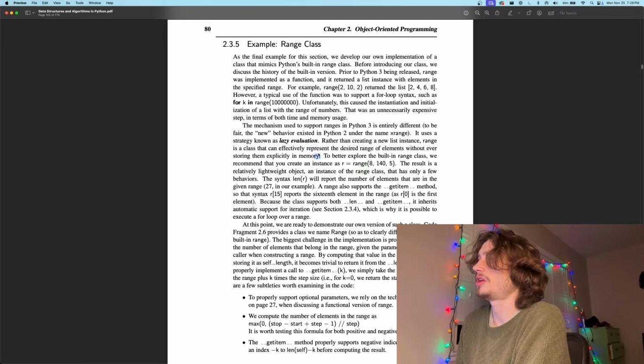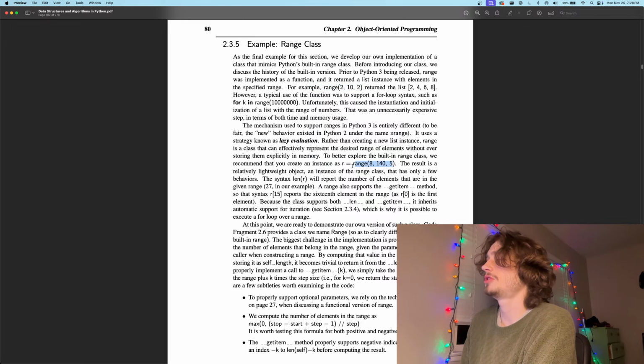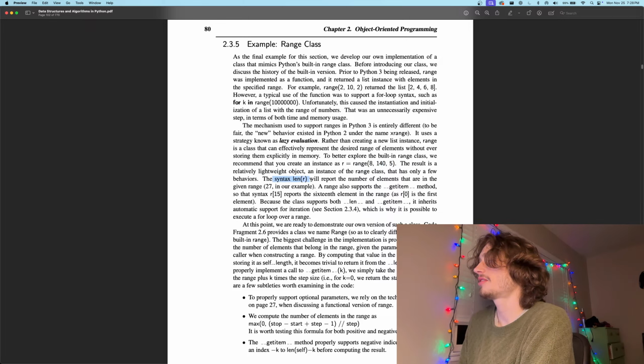So in Python 3, you do this lazy evaluation, where when you call range, you get returned a range object. And then you can call length on it to get the number of objects within the range. I guess before, you would get a list returned to you. It reports the number of elements in the given range, 27 for this example.